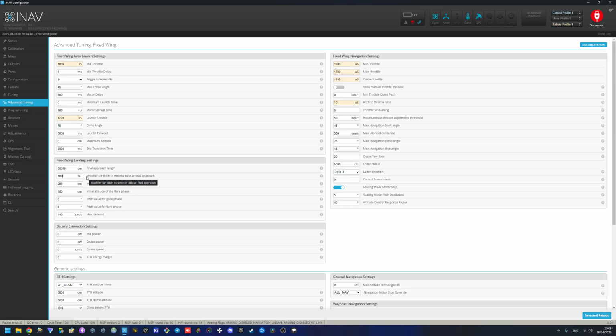The modifier for pitch to throttle is a value that basically adjusts your throttle and pitch together. I'd leave it as default. If you have some problems with enough speed on landing, it might be a good idea to modify this value, okay? And it would be a good thing to read through the INAV wiki on what to do in that situation. I'm not going to go in too deep into that because I don't think it's necessary.